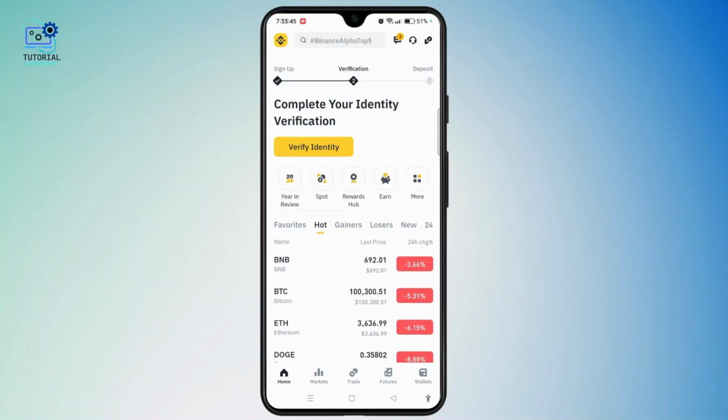So currently, you need to complete your identity verification to get different features on your Binance application. Currently, I haven't yet verified my identity. So if you have, you need to tap on Wallets at the bottom right corner of the screen.